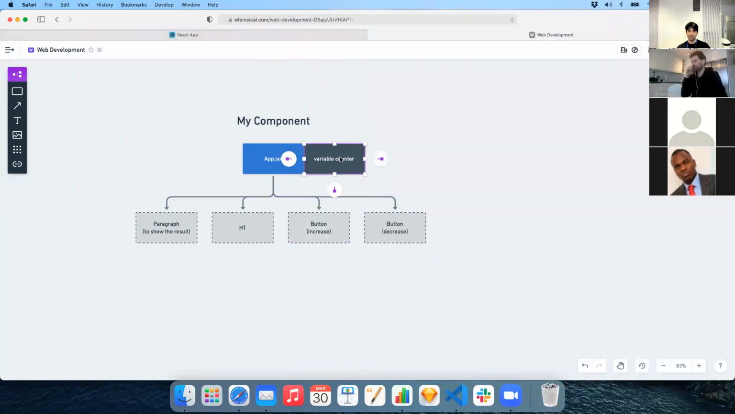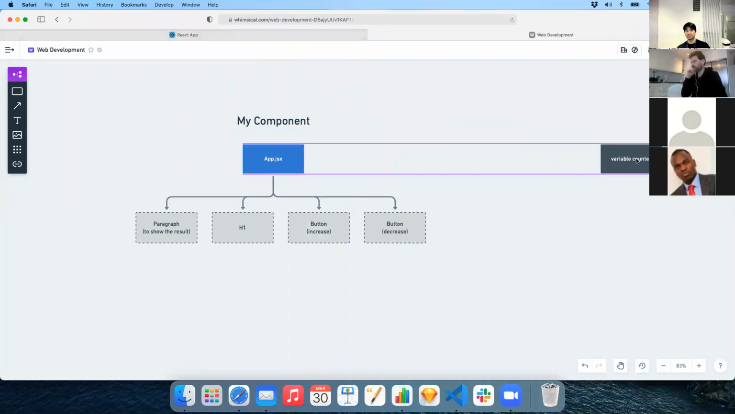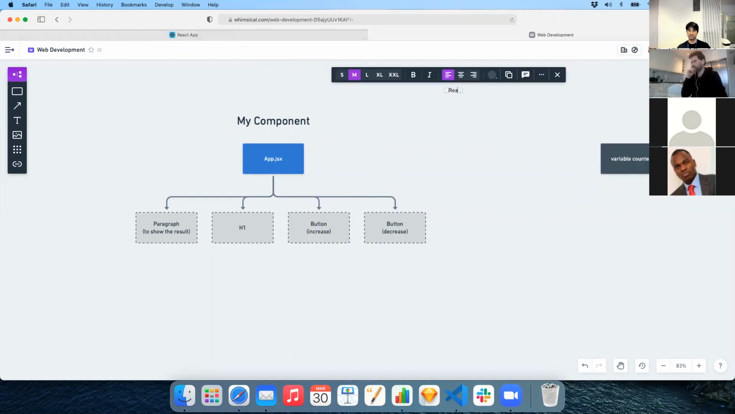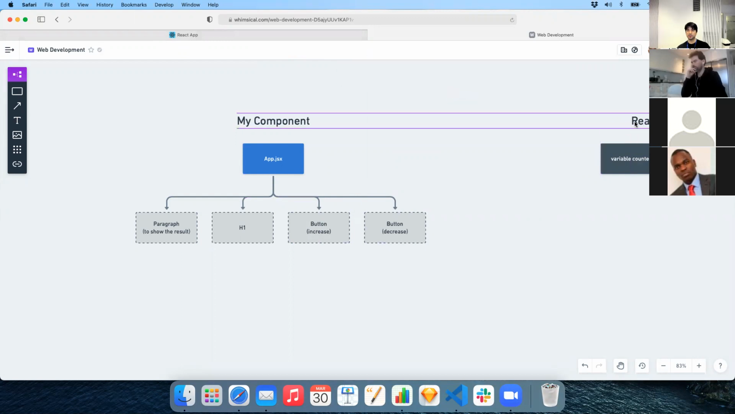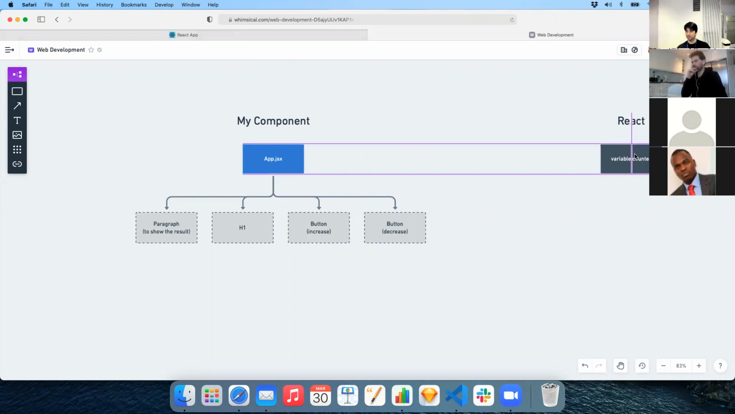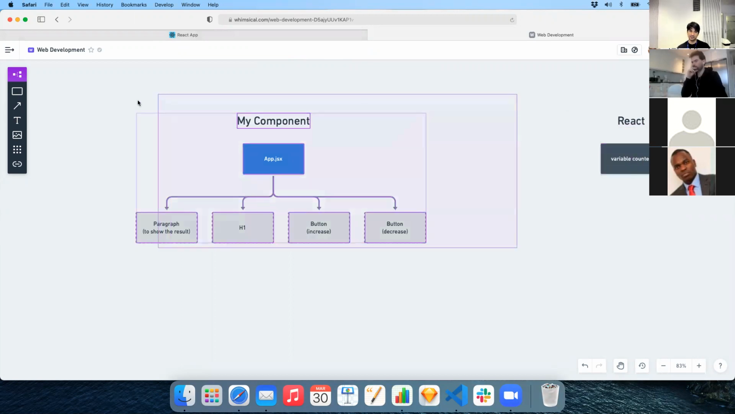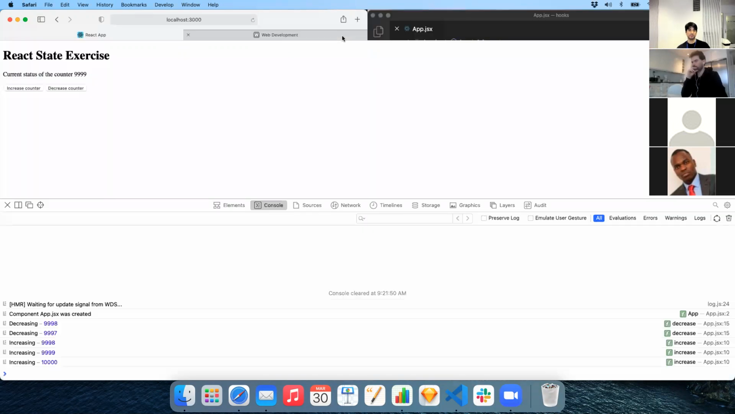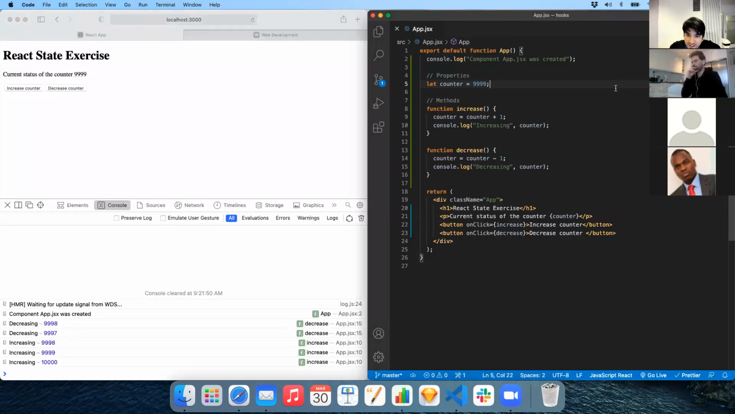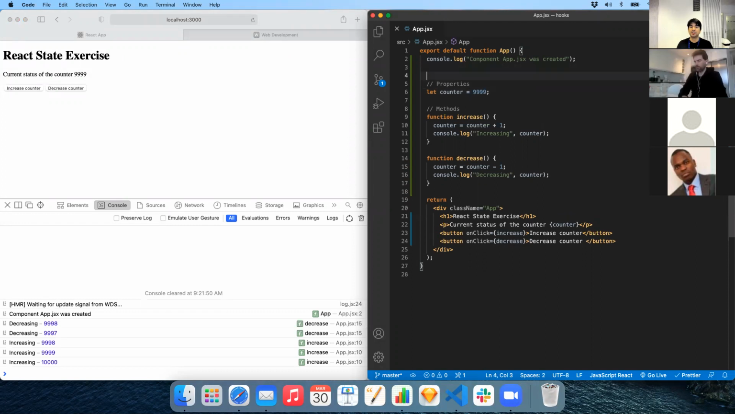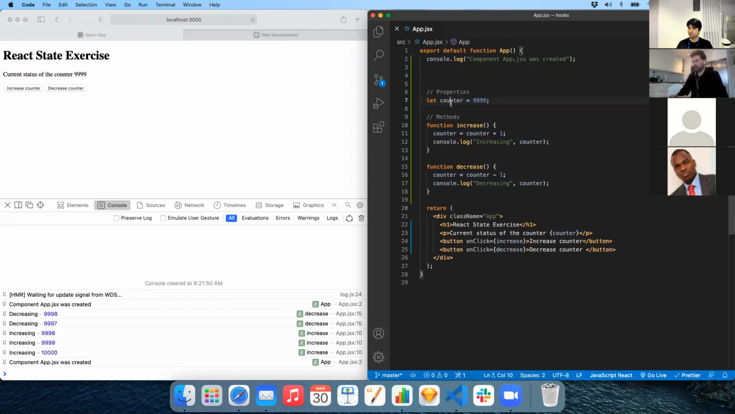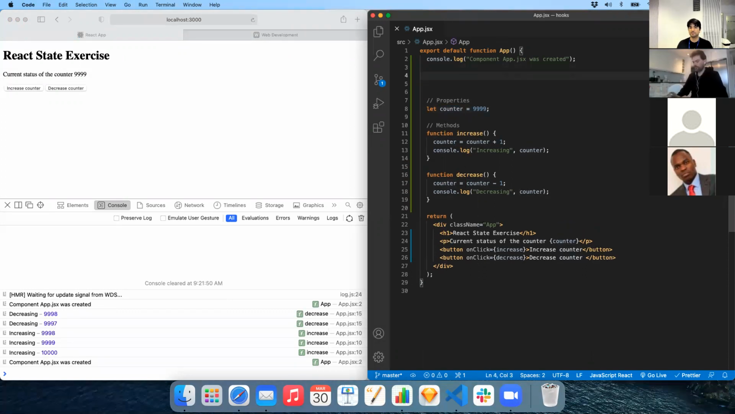We need to separate this element and put it outside. So let's say that this is React, literally React. We need to put it outside my component and tell React to create this variable counter. And how do we separate this value from this component? It's quite simple. We create something called the state. So let's create, and I will not delete this counter, I will create something different. I will create a state.